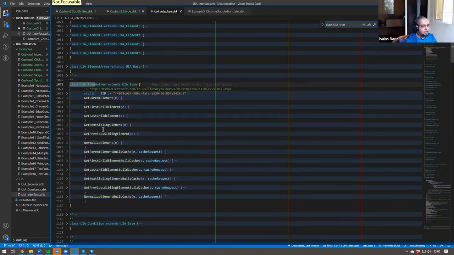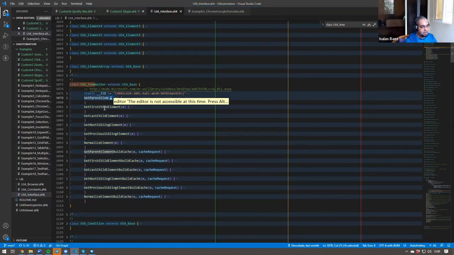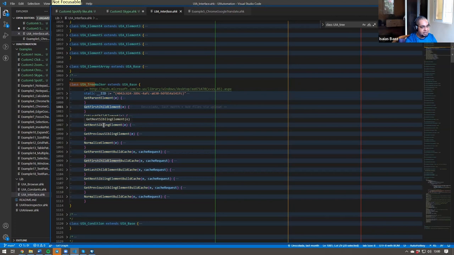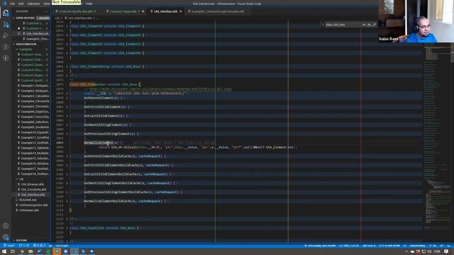So these are the things that we can get. We can get the parent. We can get the first child, last child, next sibling. We now have a way of walking the tree. Now the normalized element, what does that really mean?